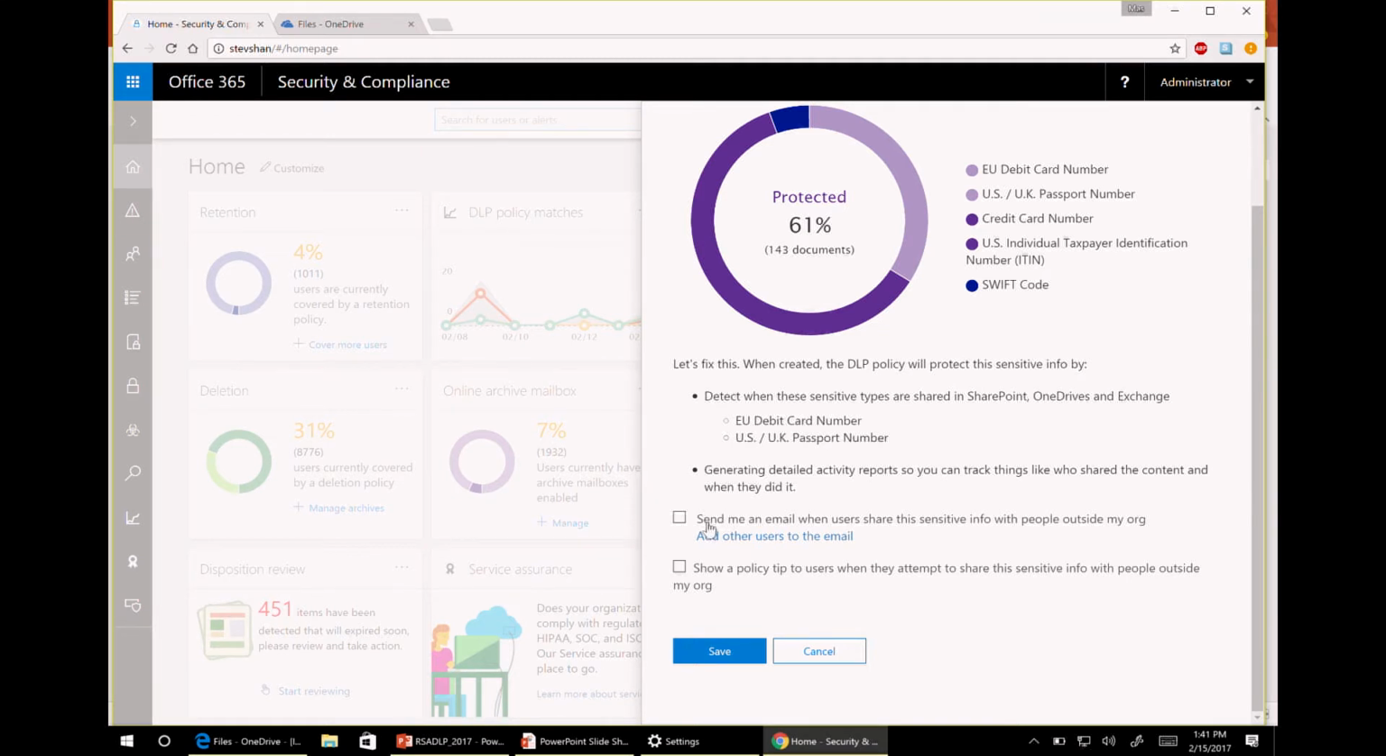Or you can, right from here, turn on some additional behavior. You could choose, hey, I want to receive an email when somebody sends this content. We call that an incident report, so you can turn that on very easily from here. Or you could turn on that policy tip experience so that your end users, as they're in Outlook or Word, and they're working on one of these pieces of content and they're about to share it, well, you can notify them ahead of time and make sure that they're doing the right thing.